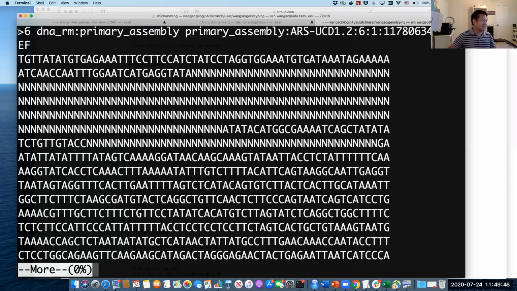Okay, as we introduced before, the sequence name always starts with the greater than sign, followed by the sequence name. In this case, it'll be a chromosome name.